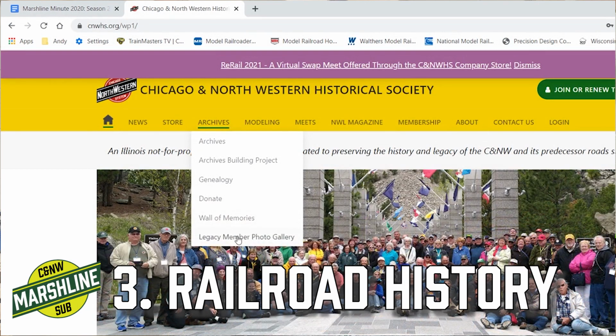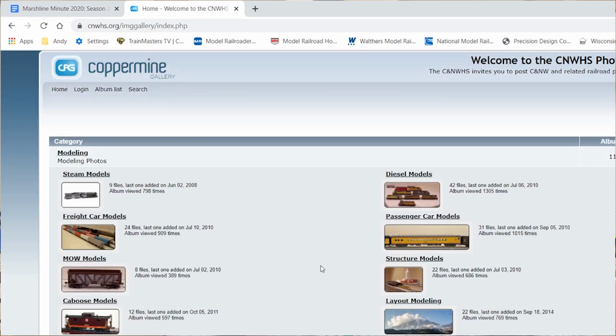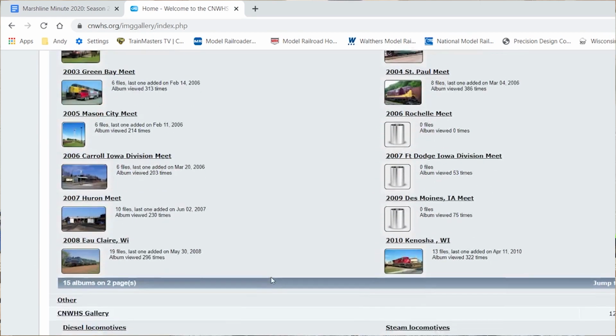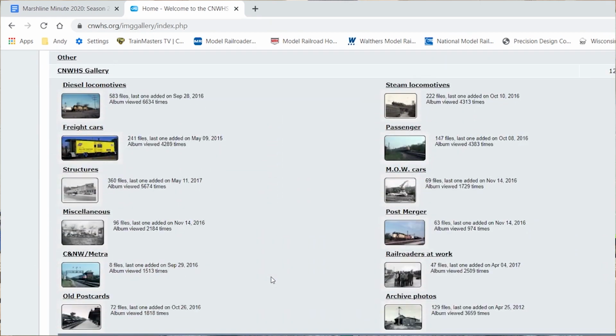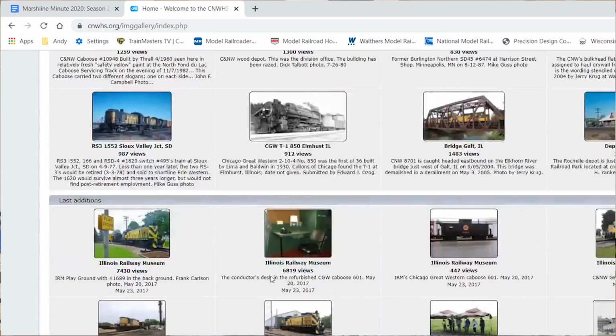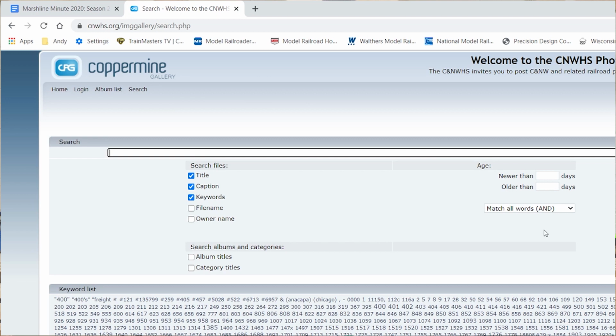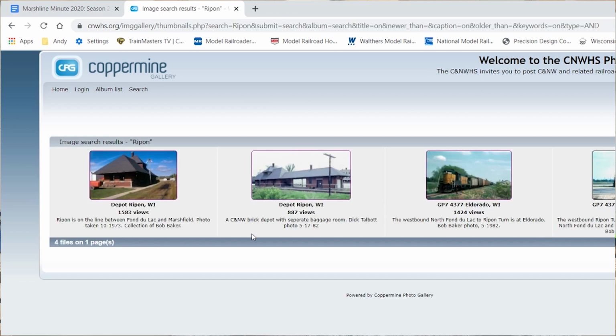Resource number 3, your railroad's historical society. The maps and track charts for the C&NW I got from the Chicago and North Western Historical Society. These pictures and track arrangements accurately show the towns that I intend to model and offer up crucial data that documented the changes in the track over time.